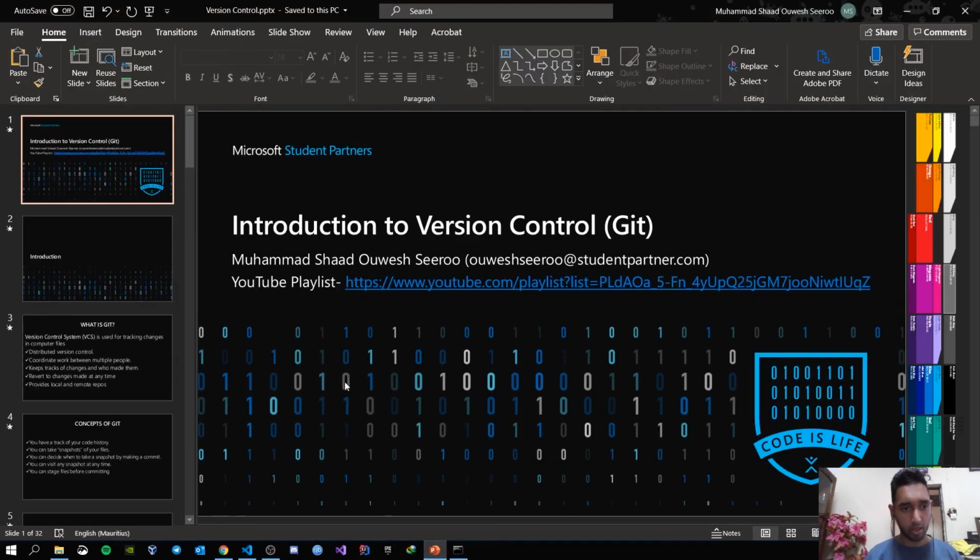So with this we come to the end of this tutorial. I will update the tutorial with more advanced topics like git merge and branches. So until then, take care and stay safe, and do not hesitate to contact me via email for more queries.